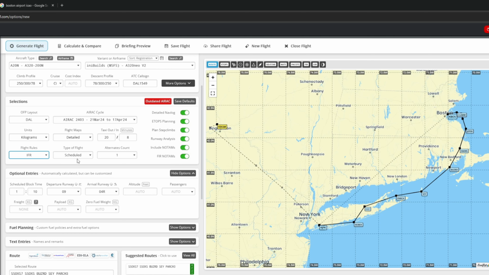I just keep it IFR because whenever I take off, I like to keep going off of instruments. I find it simpler, some people don't. So this is your own choice of how you want to fly. Your type of flight, if it's scheduled, non-scheduled, general aviation, all that sort of stuff. And how many alternates you want. Obviously, I'm going to keep one alternate airport.